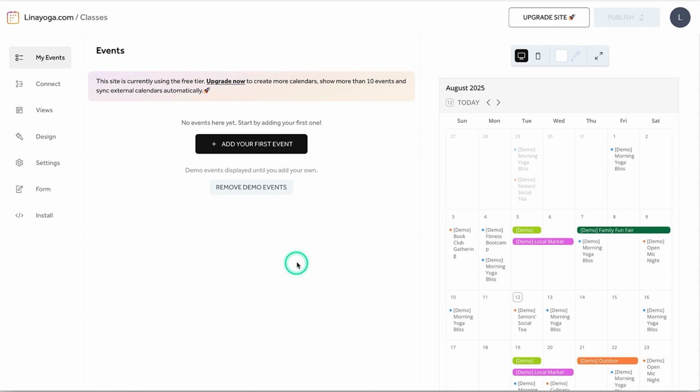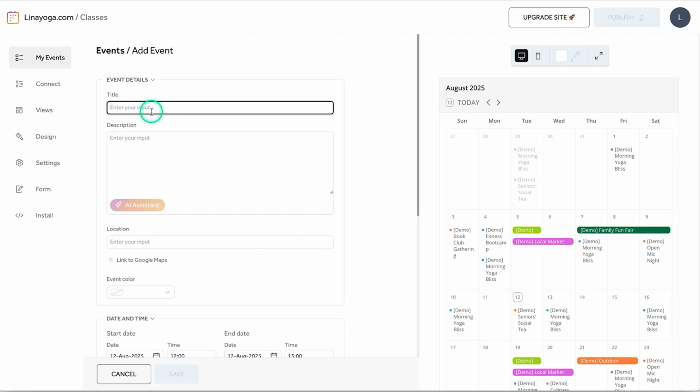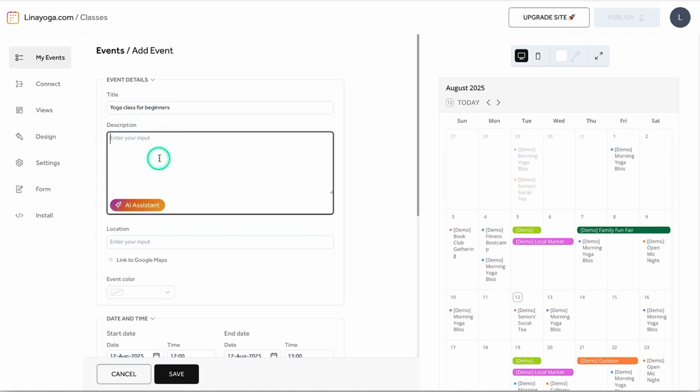Now you're in your calendar dashboard. From this page, you can manage all your events. Let's create your first one by clicking the Add Your First Event button. Enter a title and a brief description for your event.